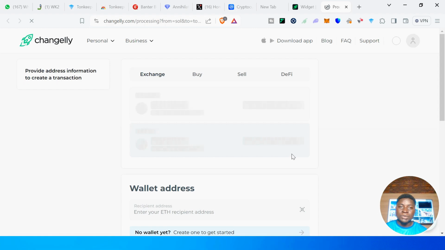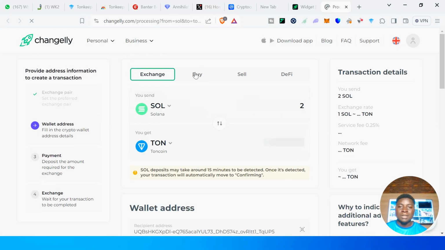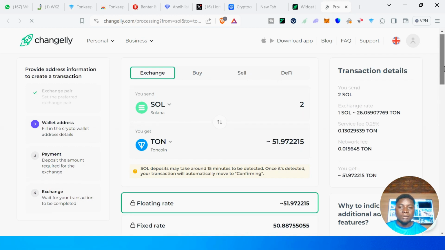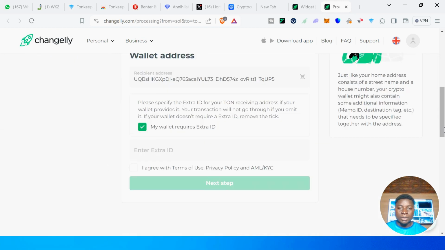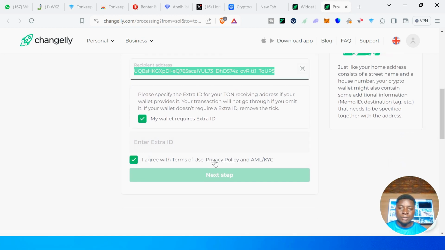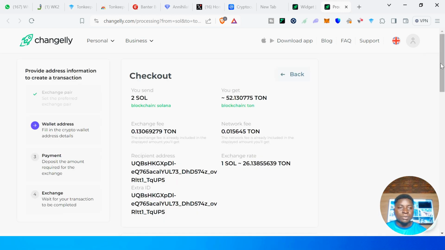Now in order for this to work, you can see that on Changelly you can exchange, buy, sell, and use DeFi. Whichever you want to do, you can do it, and you can use floating rate or fixed rate. You enter the wallet address that you want to enter, and you enter the external ID. Let's assume this is it. You enter it here, then you click on the next step. The next step will bring you here.